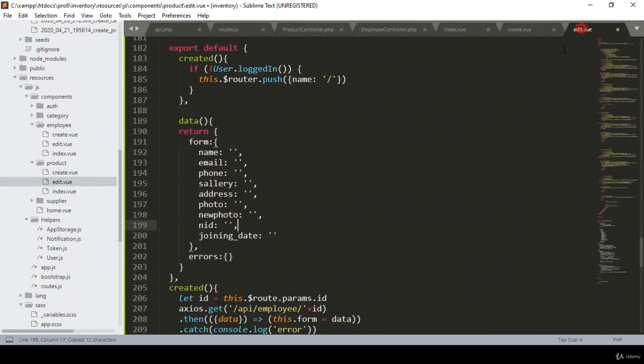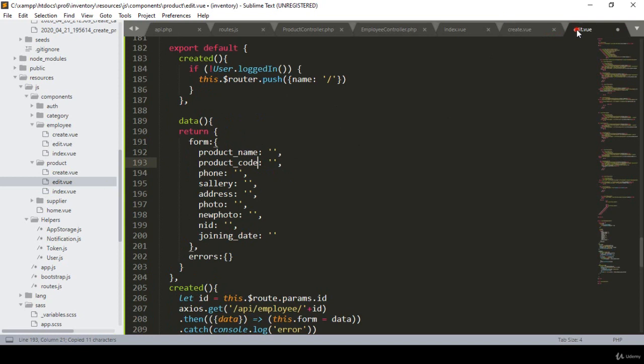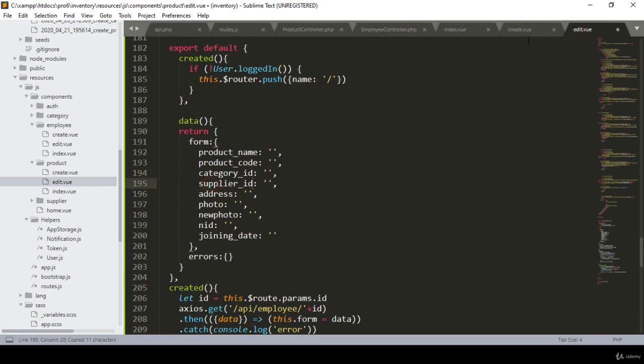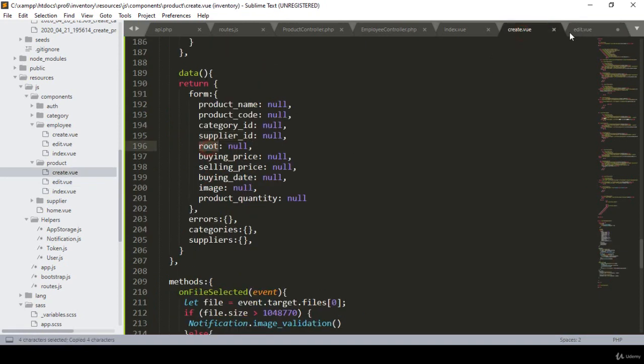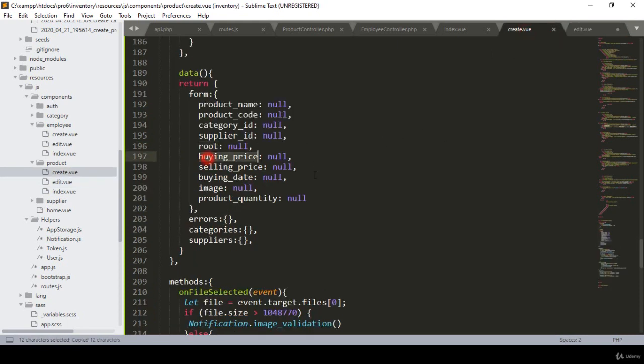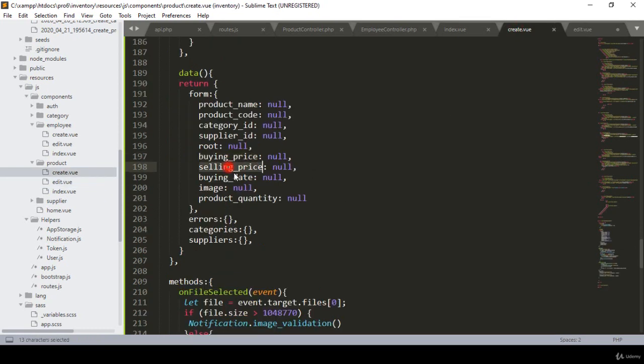I simply copy it and in the edit, I define the product name. It will be the product code. I define the category, that means the product category ID, and also the supplier ID. I define the supplier ID and then the root, and I make every field null right now. That means every field I define as empty. Okay, a photo will be needed, a new photo will be needed. I define the buying price and then the selling price.